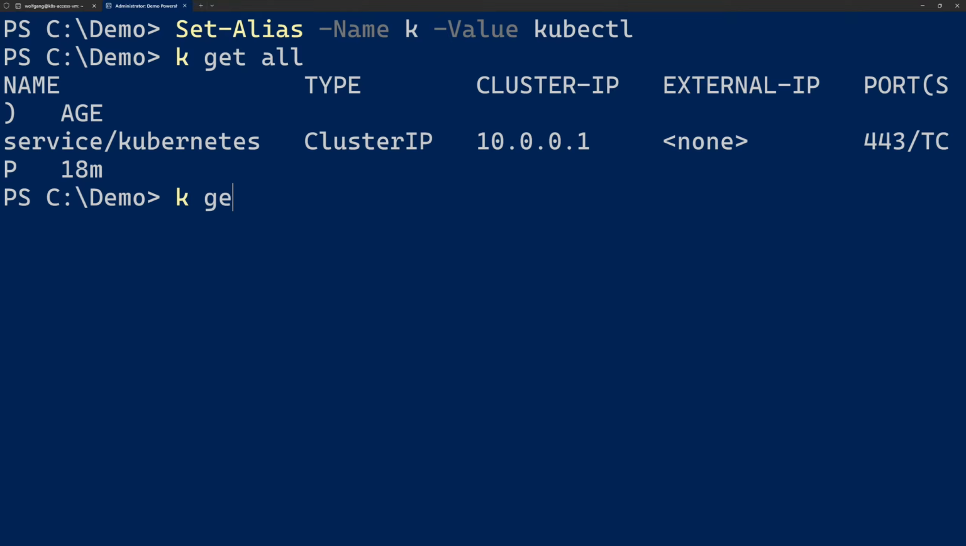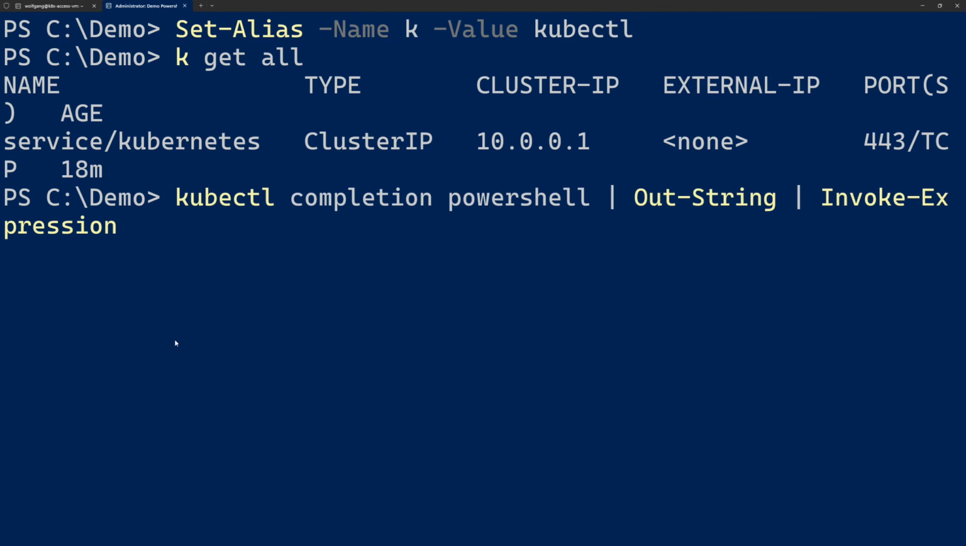For example, if we do a k get se, then we could have a secret, a service account, and if I hit tab, nothing happens. So now let's configure this autocomplete. To do this, we need 2 commands. So first, it's the kubectl completion powershell. And to be honest, I'm not entirely sure what it does. I just got it from the Kubernetes docs. So if any one of you knows, please let me know in the comments down below. But for now, I just copy paste it from the docs.